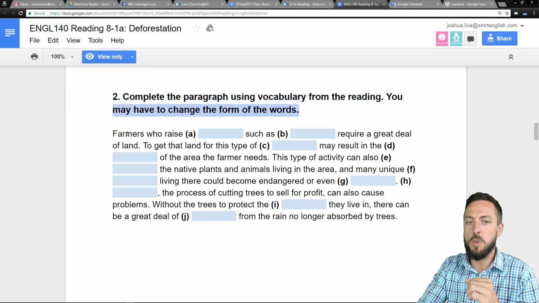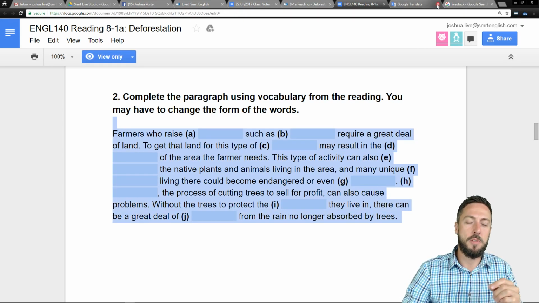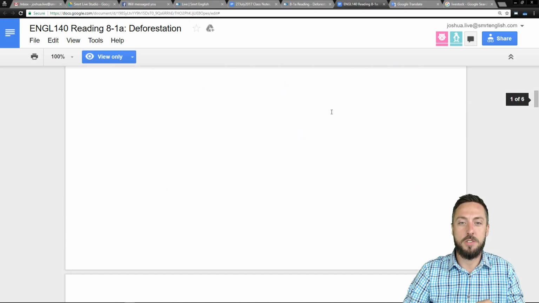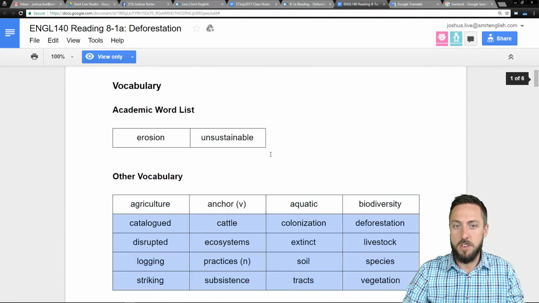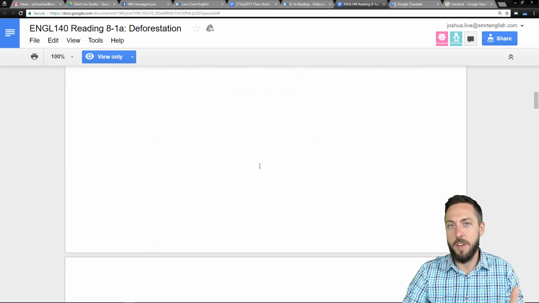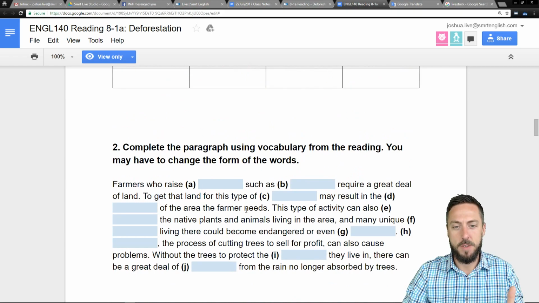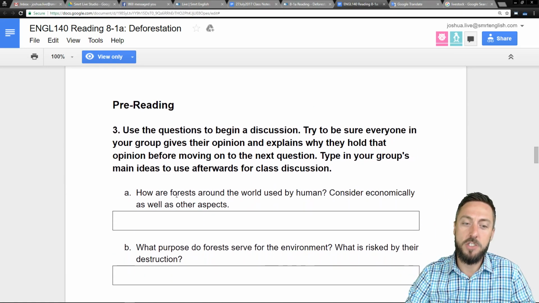So this is a reading where words are removed. I want you to use vocabulary words from the reading, but you may have to change the word form. So the word may be anchor here, but perhaps you're using the adjective anchored down here. All right, so you might have to change it a little bit. Be careful about that. I do want you to answer these pre-reading questions.